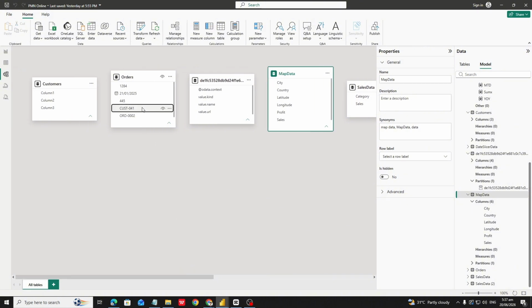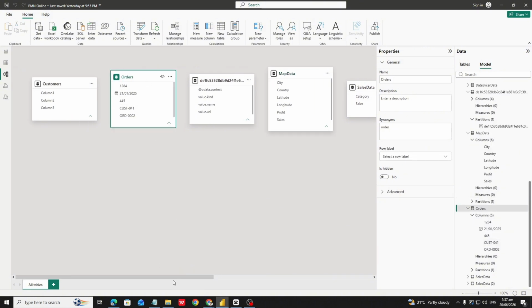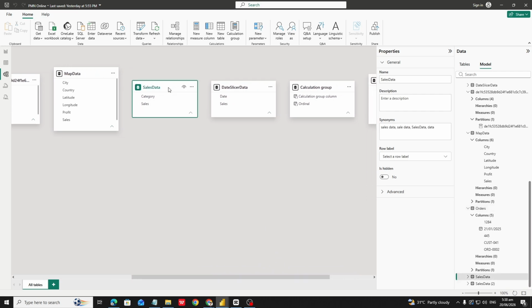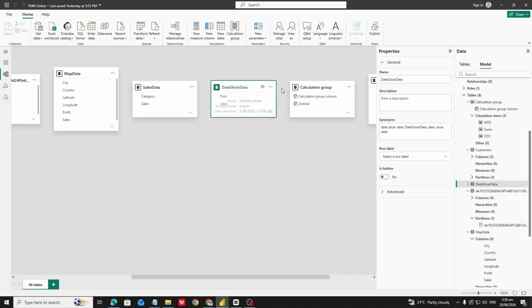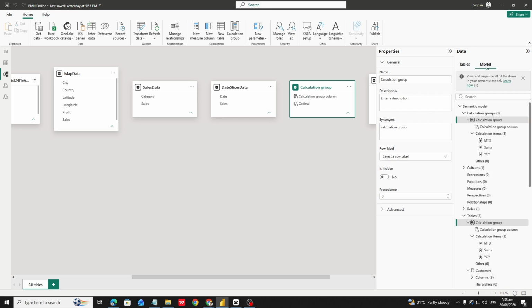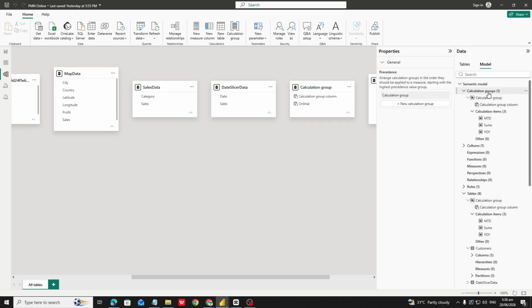Now, at the top of your screen, click the button labeled Model. This opens up a plethora of modeling options that go beyond what you see in the basic data or report views. And this is where the real magic happens. Among these options, you'll notice the choice to add a calculation group. Go ahead and click it.